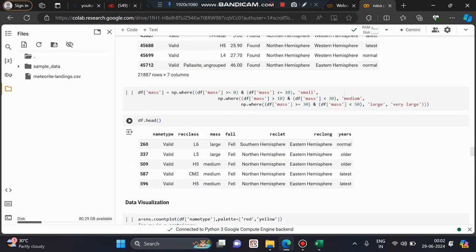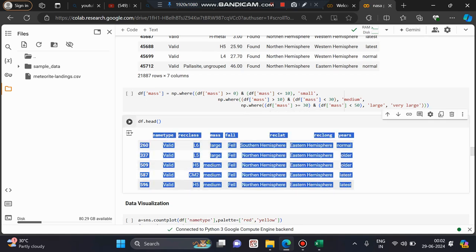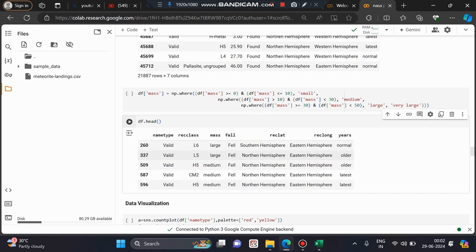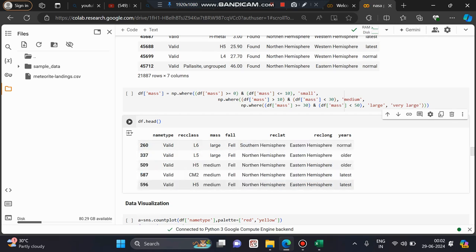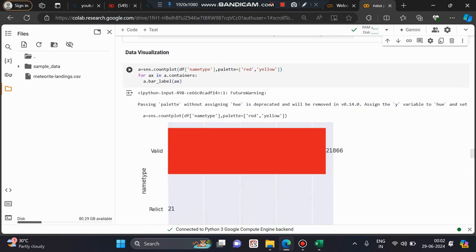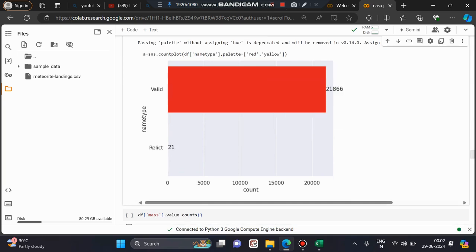After doing all these things, our data became like this. Compared to the old data, it is very easy for us to train the model on this data. We just have to use label encoder to convert these categorical values into numerical form, in the form of zeros and ones. That's why it's very easy. Now if I count this particular name type, red and yellow, you see that it is very easy to use.